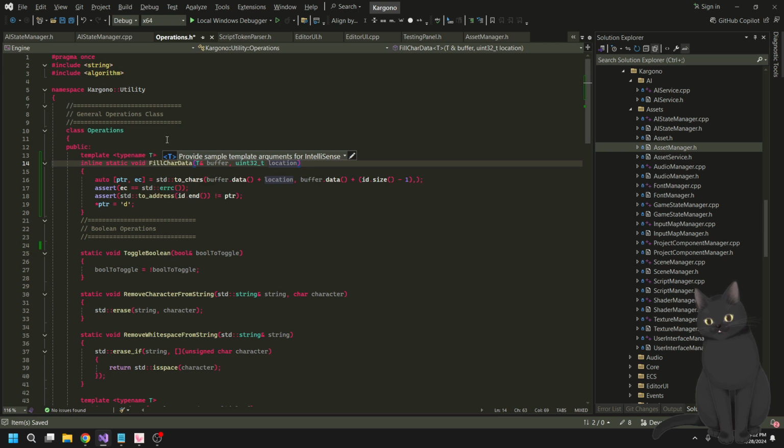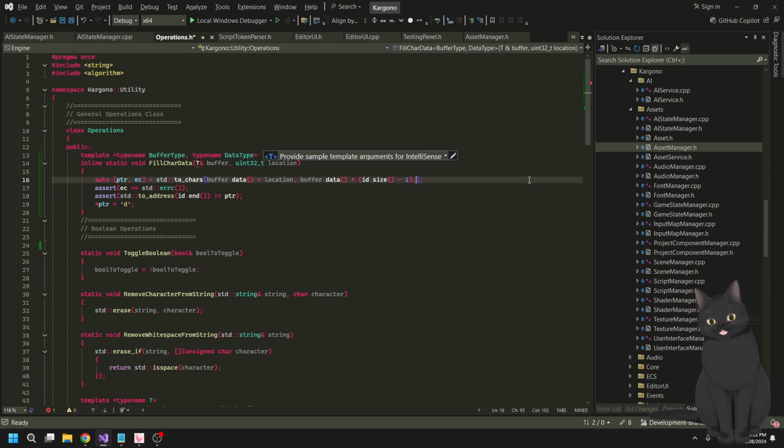Oh, I need a template for both of them, huh? So I'll just do buffer type and then data type. I guess it depends on the type. That's annoying. Do I want to send it by reference? If it's going to inline, I guess it doesn't matter.